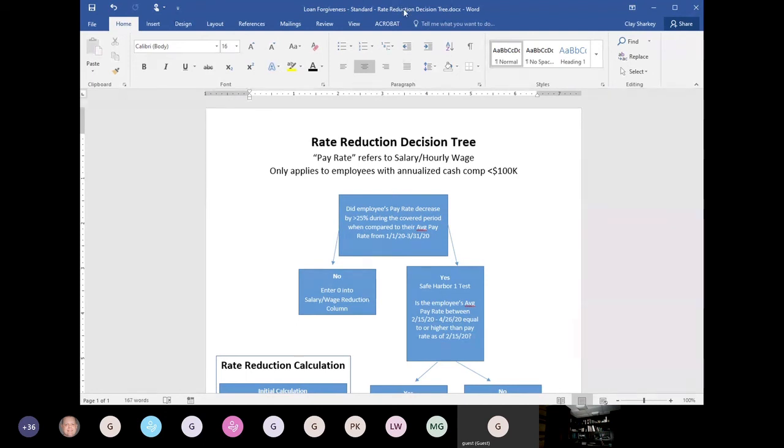So the first question is, did the employee's pay rate decrease by more than 25% during the covered period when you compare it against their average pay rate basically pre-pandemic, which they call January 1st to March 31st?